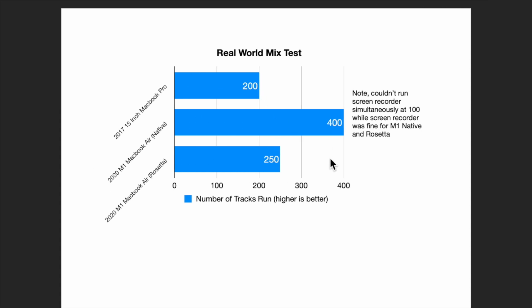But still, the quality of life on even Rosetta was so much higher than on the MacBook Pro while we were running these tracks. You guys saw it for yourself. I couldn't run the screen recorder and move around Logic and get the same kind of performance with the 15-inch MacBook Pro, even at 100 tracks. Whereas all the way up at 250 and 400 tracks on these systems, the screen recorder wasn't an issue. Moving around the interface was barely slowed down at 100% CPU, but still really usable. And this one became really unusable really quickly.